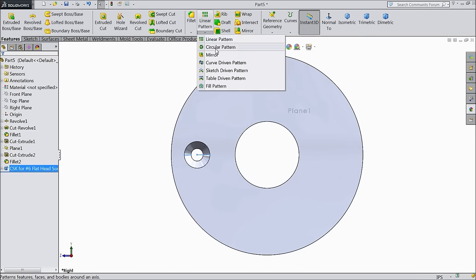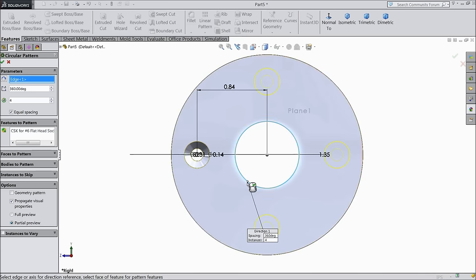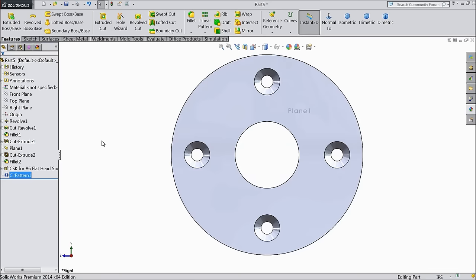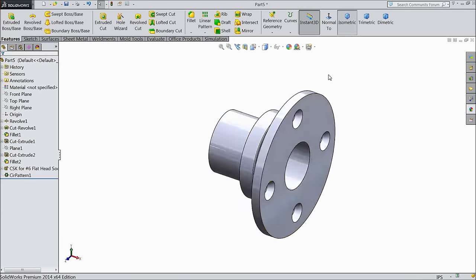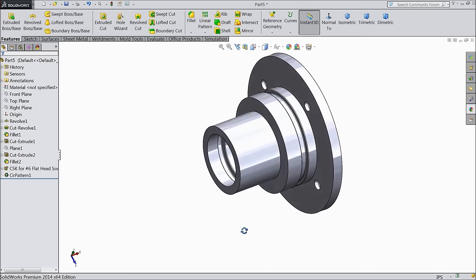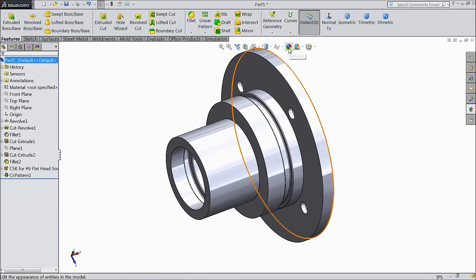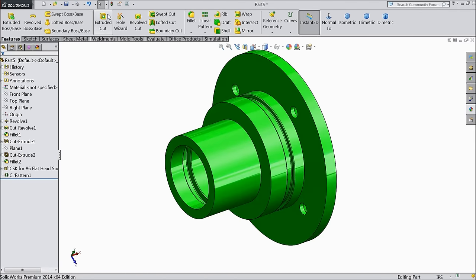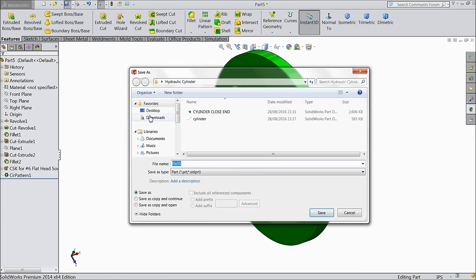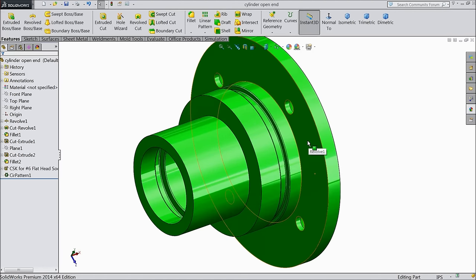Now choose circular pattern. Select this round as an axis and we want 4 holes with equal spacing. Okay. Now our geometry is ready. Just hide this plane. So this is the open end cap cylinder. Let's assign some color so it will be easily visible during assembly. Now save as Cylinder open end. Save. Let's move to the next part.